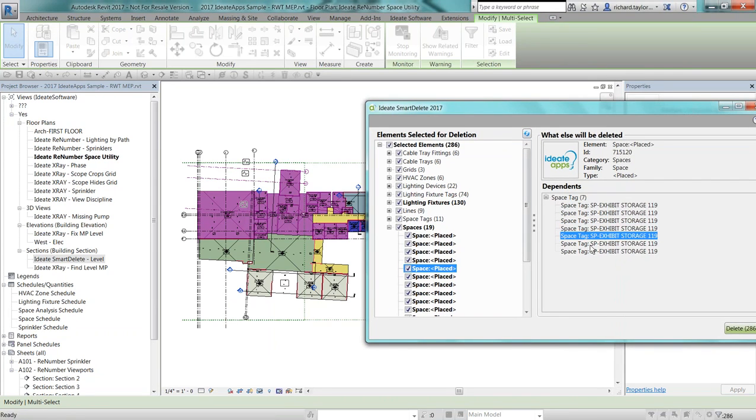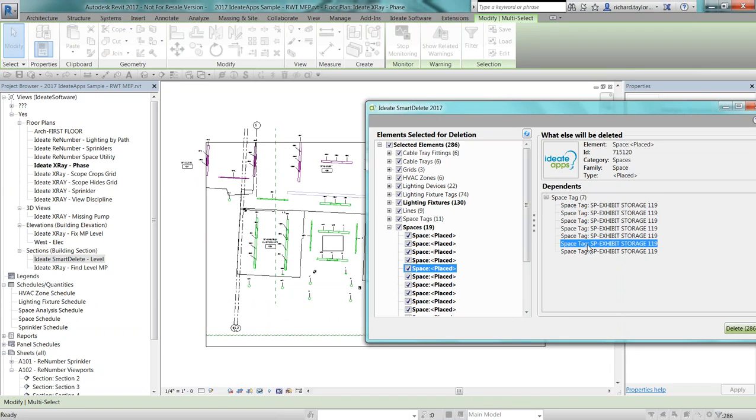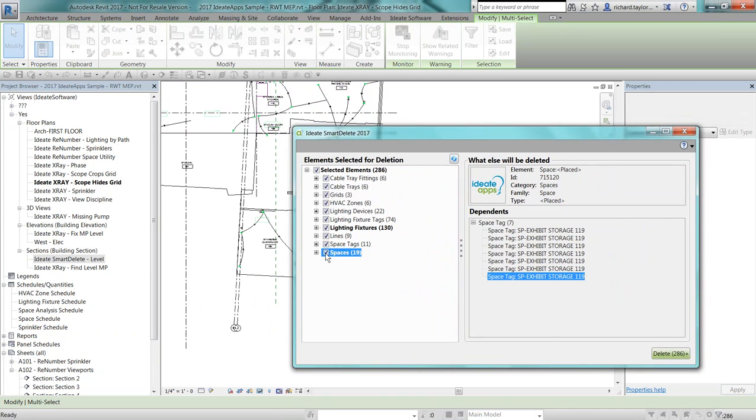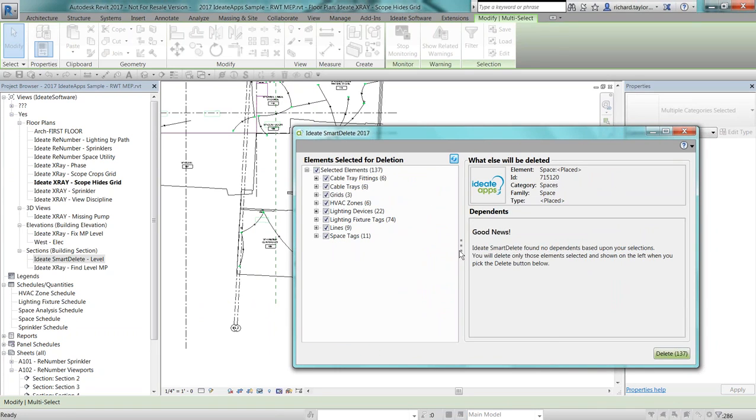So there's the first view, here's another one. So you can see as I'm going through, these are all the different views that contain that space tag. If I don't want to delete the tags as well, I can uncheck spaces, I can uncheck lighting fixtures, and then refresh my tree list. And now it tells me, hey, good news. There are no other dependents that will also get deleted if you delete these objects. So in this case, if you delete all 137, then you know that there's nothing else that's going to be deleted.